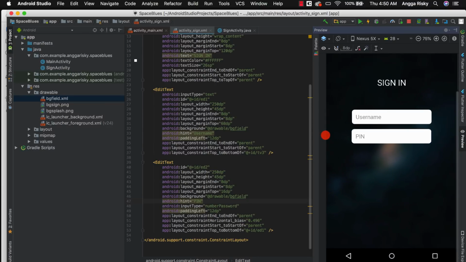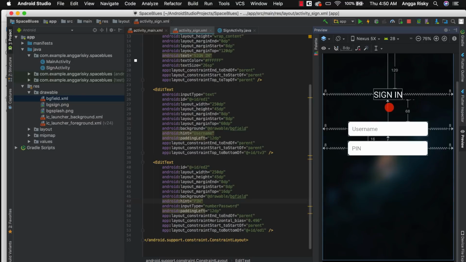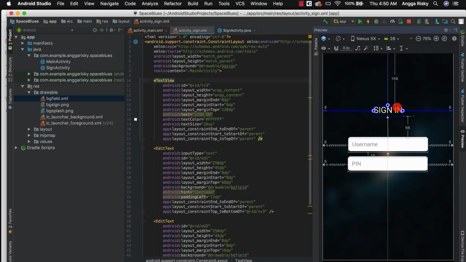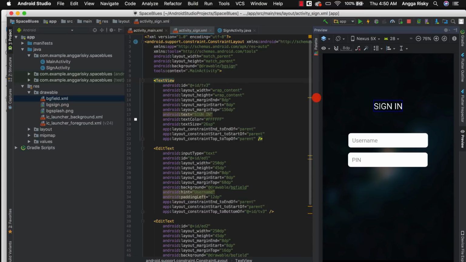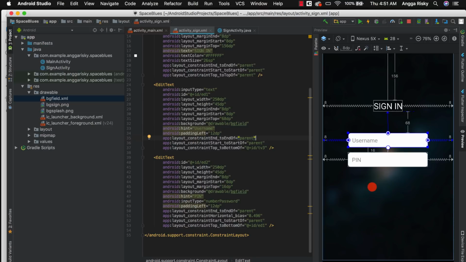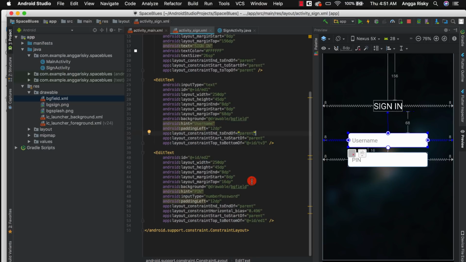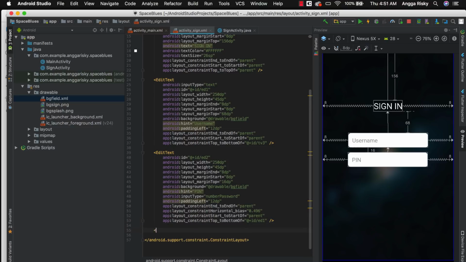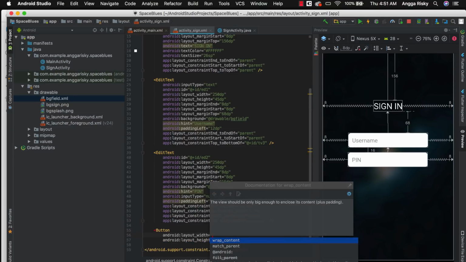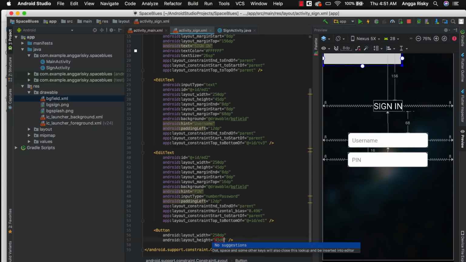Okay, and the last one, we need the button, but here the send-in we have to move to the middle just like this. So right now we need to make a button below here. So after the edit text, you make a button. So the button is the same, 250 dp with 45 dp.